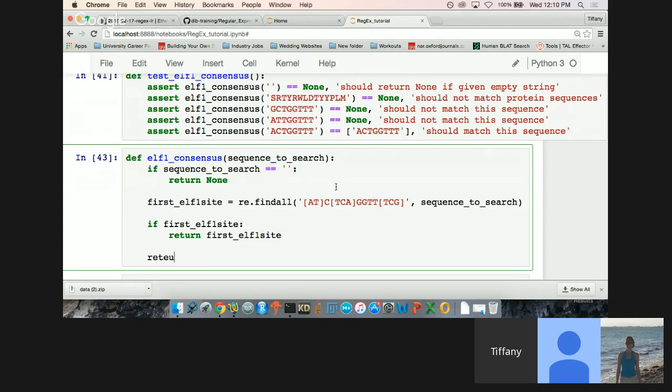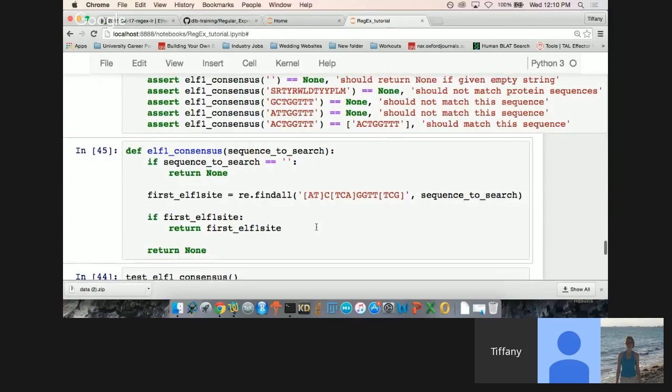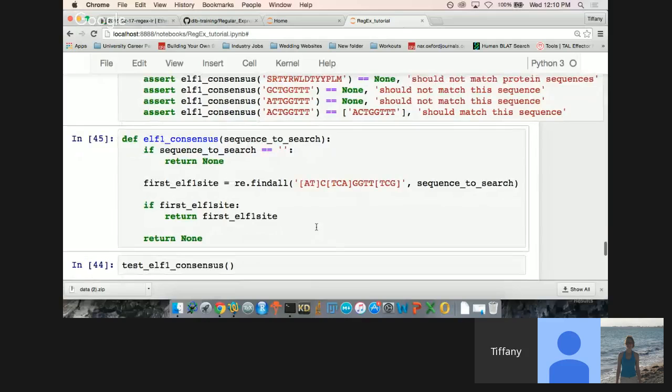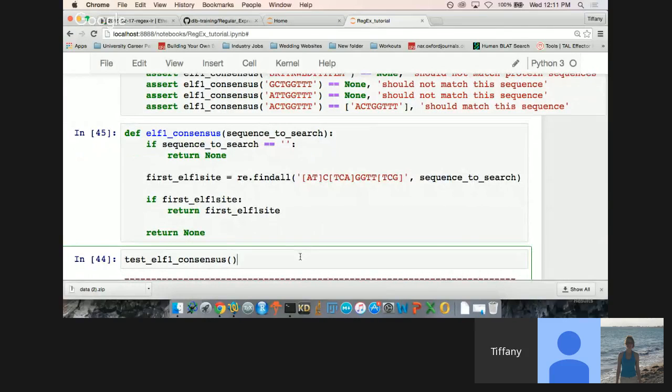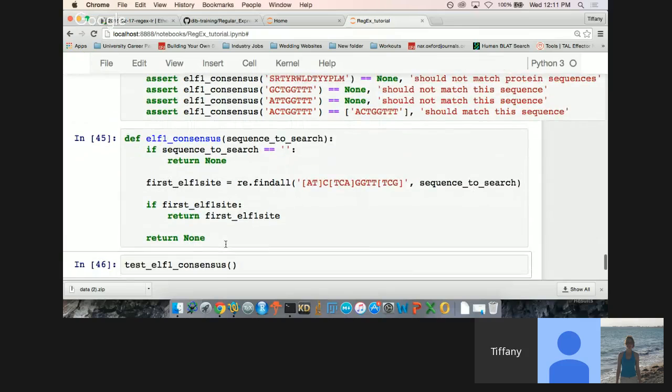And then otherwise, we'll return none for any other case. So that's our function. So now we'll run our test sequence and see if it works. See if we came up with a good regular expression. And we ran our test sequence, and we don't get any assertion errors. So we can be confident that at least the edge cases we thought of ahead of time, it works.